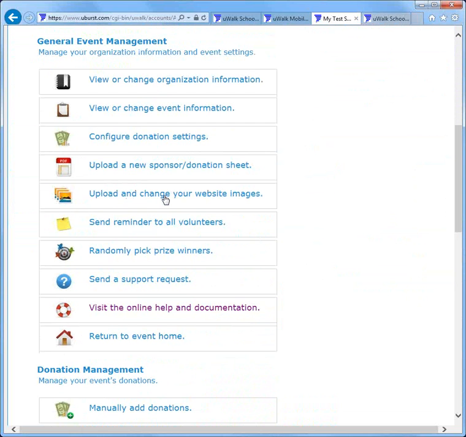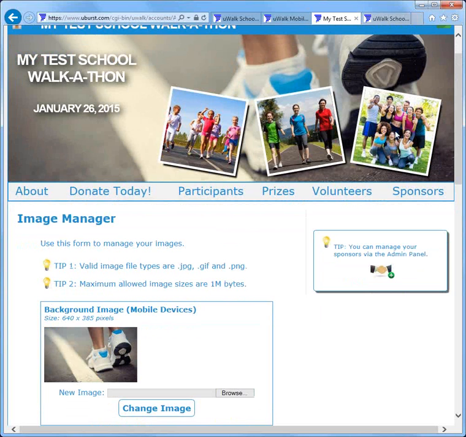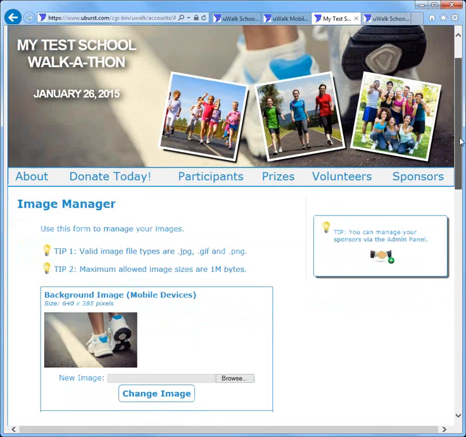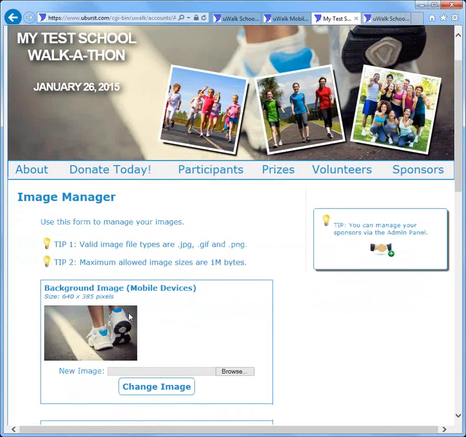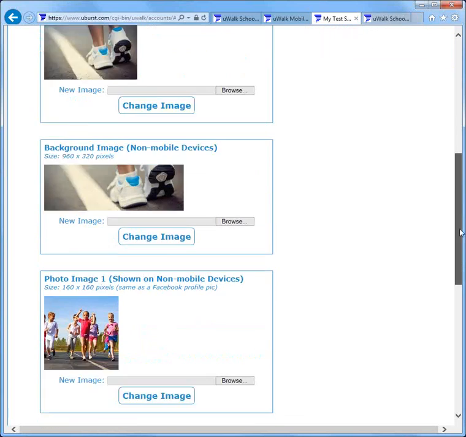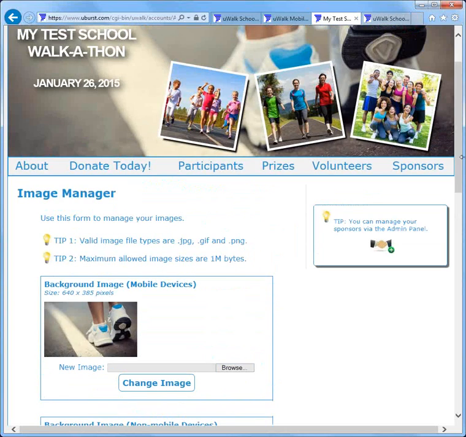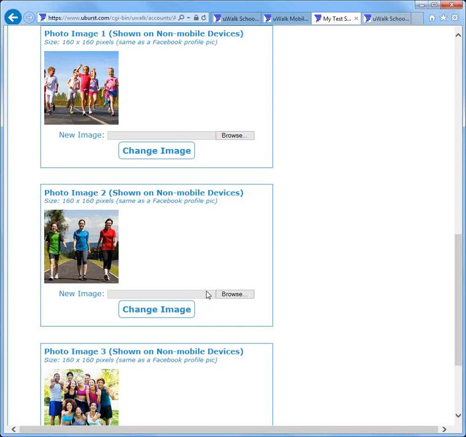Also, this is the image manager. If you click on this one, this basically allows you to change any of the images you see with uWalk. This is the background image used for mobile devices. It's a little smaller than what we're looking at up here, which is the background image for non-mobile devices. This is where you could change them, including these pictures here, which show up on non-mobile devices. They're right up here. This is how you could change them if you wanted to.